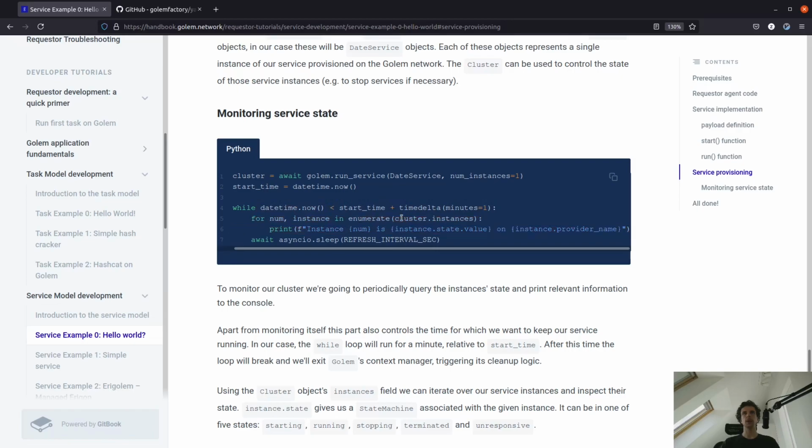So it uses this cluster object that we've just seen, and taking its instances field, it allows us to loop over the instances that are currently running our service, and we can use that instance object to query, for example, the state that the instance is in, or the name of the provider that it's running on.